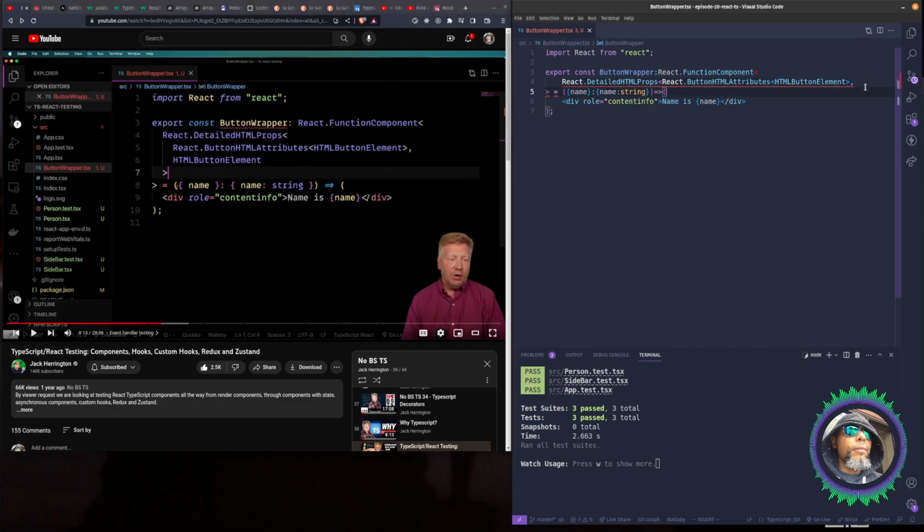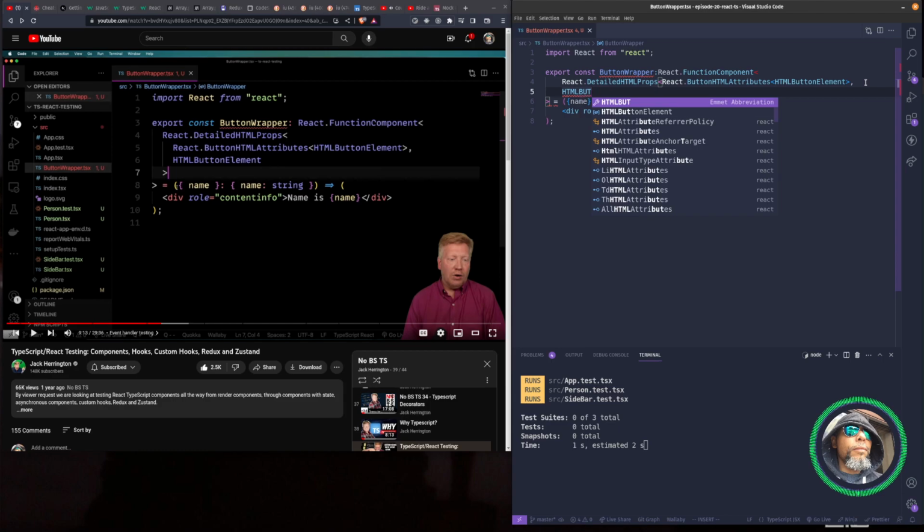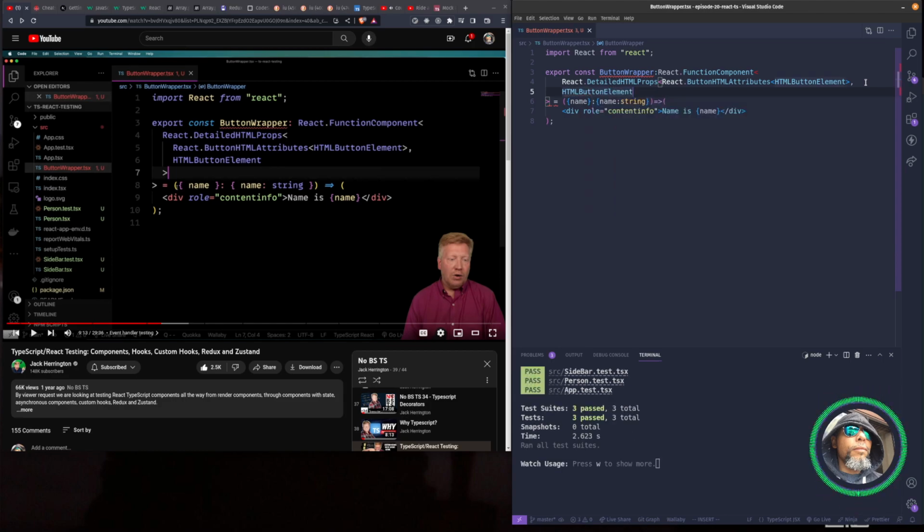So wait, then after this, we need the HTML button element. How do you remember that? Like what? Why? I won't do it. Okay, because this error is still here. Okay, what? Why? What?